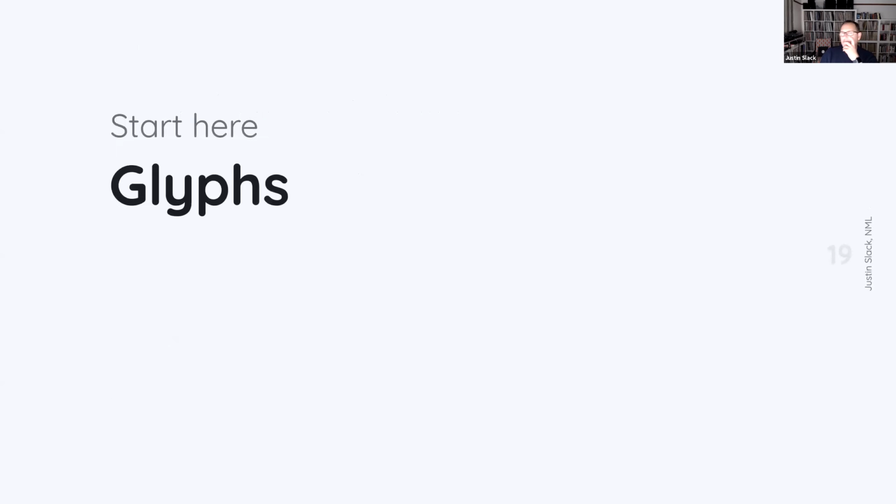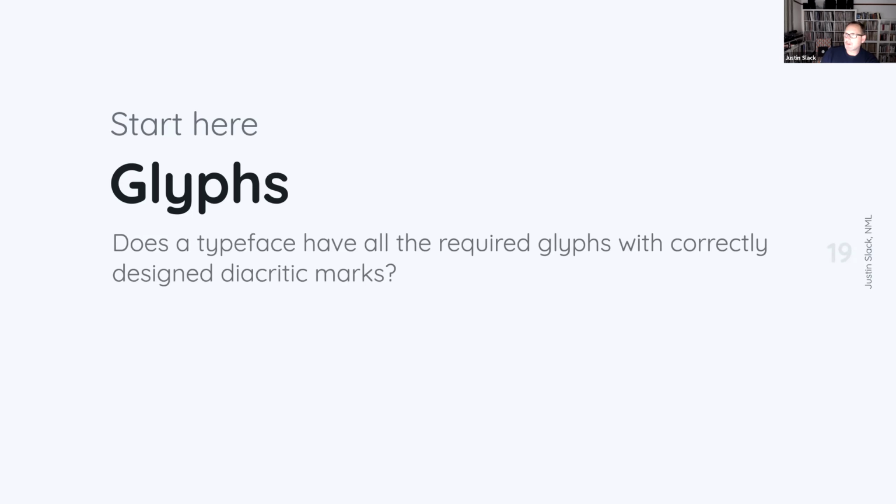Okay, so the other thing we need to think about are glyphs. So when we use the term glyph, what we are doing is we're referring to every letter form that is contained in that typeface. And that is letters, both lower and uppercase, alternate styles of letters, different language support for those letters, but we're also talking about numbers, and we're talking about punctuation forms. So do we have all these required glyphs, and are those correctly designed? And do we have correctly designed diacritic marks? So diacritic marks just referring to punctuation.